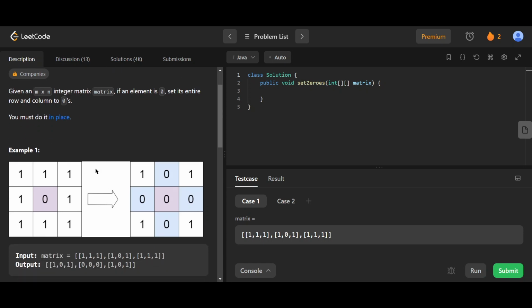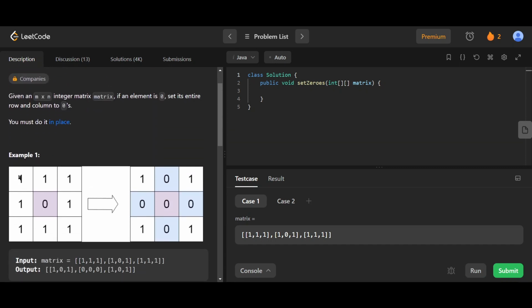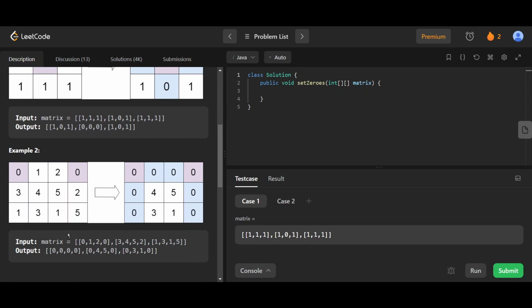If any element is zero, for example here this is zero, that means the entire row and the entire column has to become zero. Okay, this is another example. In this example, this was 0, so this row and this column become 0, and this was 0, so this row and this column become 0.